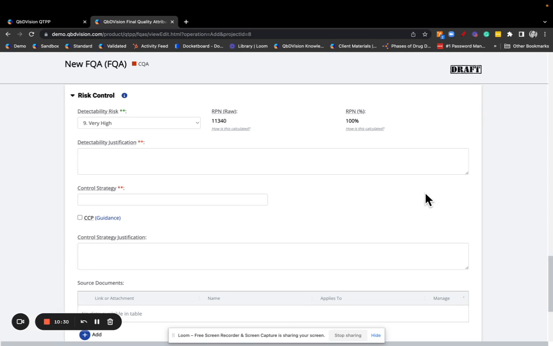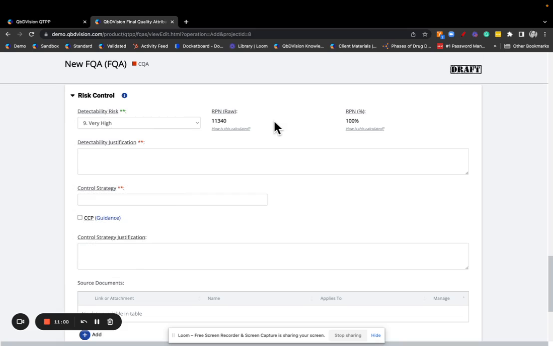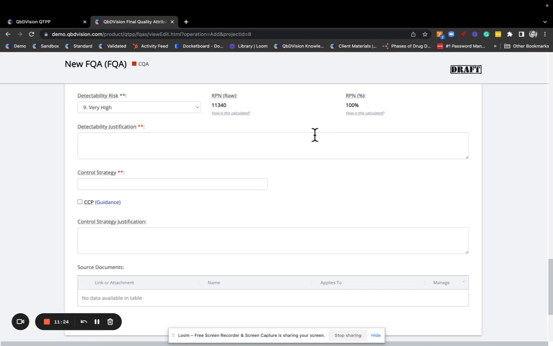The risk control section is where we fold in detectability risk to calculate your risk priority number. Detectability risk definitions come from your risk management plan, which can be seen by clicking on the field name. In QBD Vision, your RPN is calculated automatically and is the product of process risk and detectability risk. There are separate fields to specify your detectability justifications and to describe your control strategy. QBD Vision also allows you to flag your FQAs as critical control points.